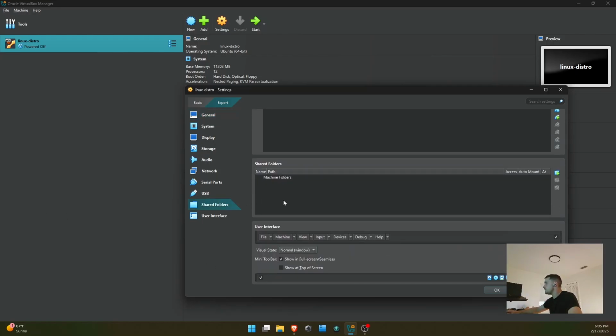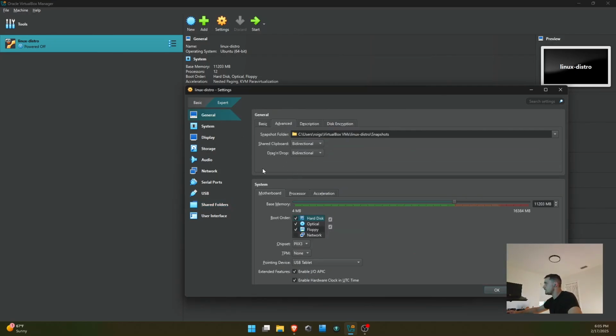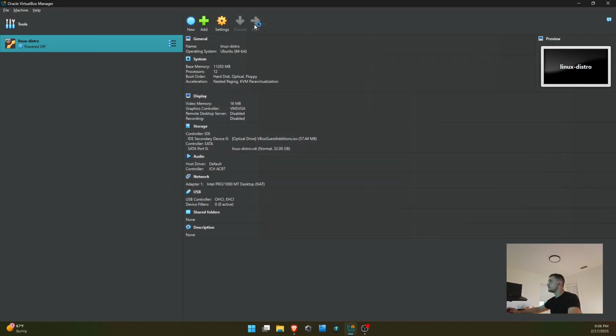There's also a feature here for shared folders, which lets you mount a folder from your Windows machine onto your Linux distro. I tend to not use this. I tend to try to do everything within Linux, and then if I need files or something dragged over, I'll just use this functionality instead. All right, so let's hit OK. Let's just restart this one more time, now that it has a little bit more RAM. Hopefully it should be faster in this instance.